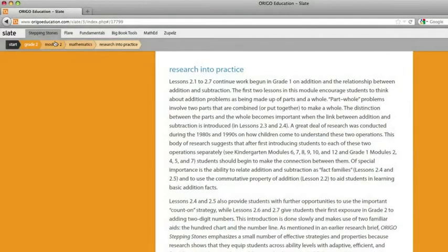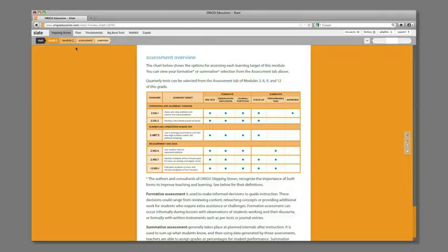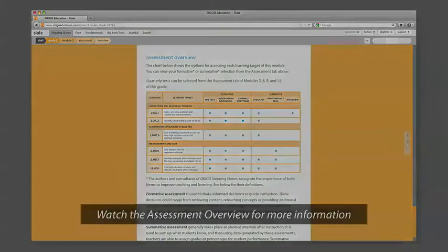Now go back and click on the Module tab. Skip down to the Assessment option and click on the Overview. It is here that you will see how you will be able to assess the learning targets. At this time, you will have to decide if you need to administer the pre-tests. More information about these items and assessment in general is provided in another session.